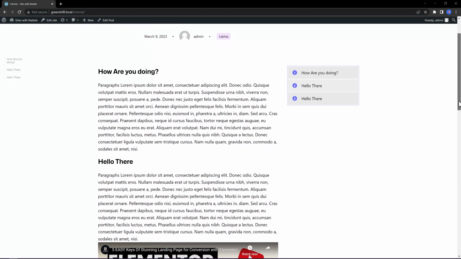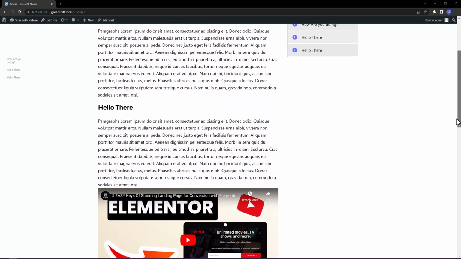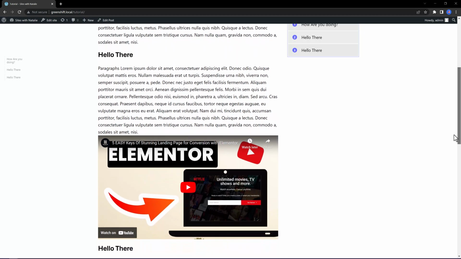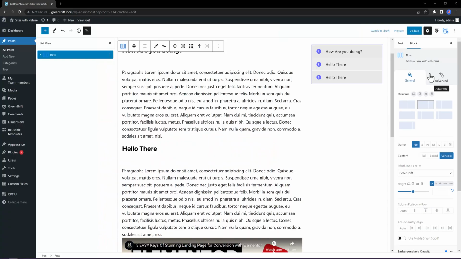And this is the final result. This sticky feature is related to the page. As the user scrolls down the page, he clearly sees the table of contents. Related to responsive settings, you can hide it for mobiles or not.